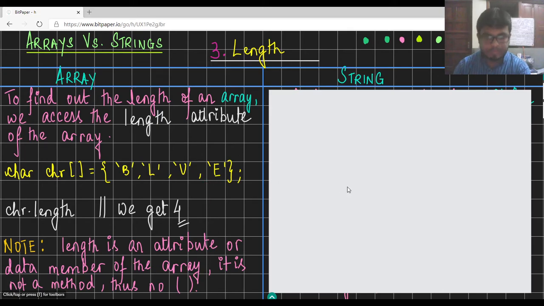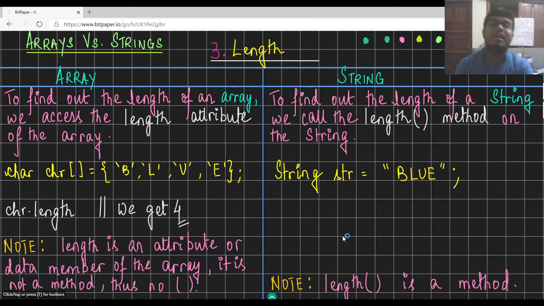All right. Similarly, we can also figure out or get the length of a string as well. But for finding out the length of a string, we need to call the length method on a string rather than a length attribute, right?